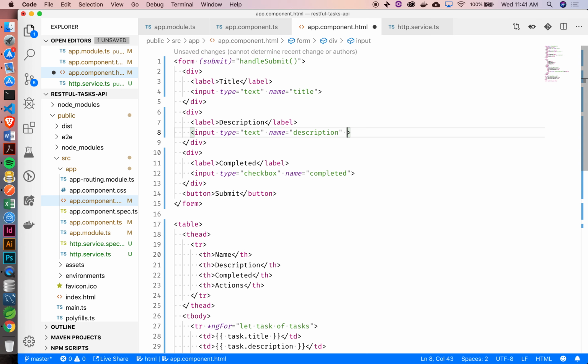It's kind of a weird expression. Basically we've got this box, and then we've got the banana inside of it. Then we're going to say ngModel, and set that equal to some property. I'm going to create something in my component.ts that's just going to be called newTask. It will be an object that has some attributes in it: an attribute for a title, one for description, and also one for completed.